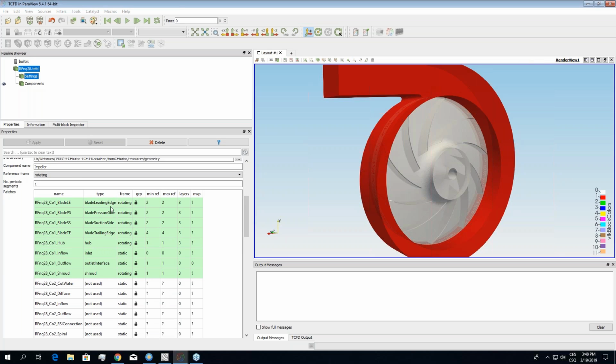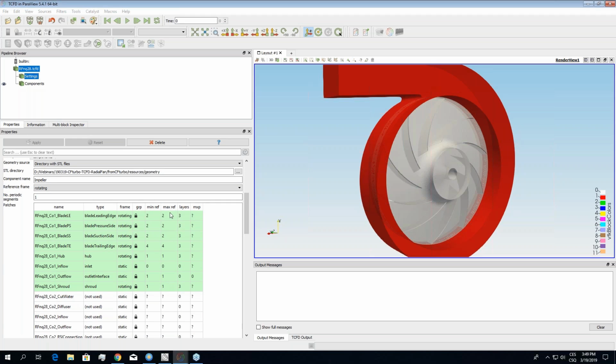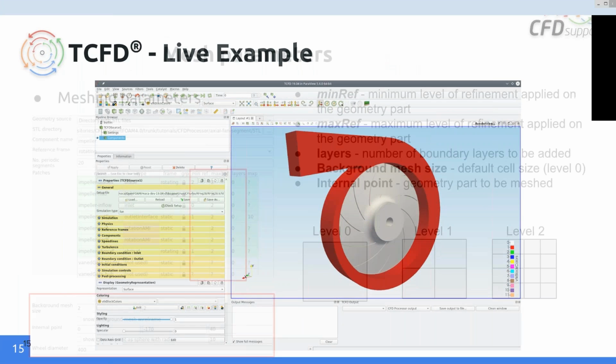Blade, there is a type blade or blade leading edge, blade pressure side. There are types like hub and shroud, inlets and outlet interface. So simple inlet is the physical inlet into the whole geometry, and something inlet outlet interface is the connection between two components. Then you need to set the refinement, so how fine the mesh will be at the given parts of the geometry. Maybe here I will use my presentation.